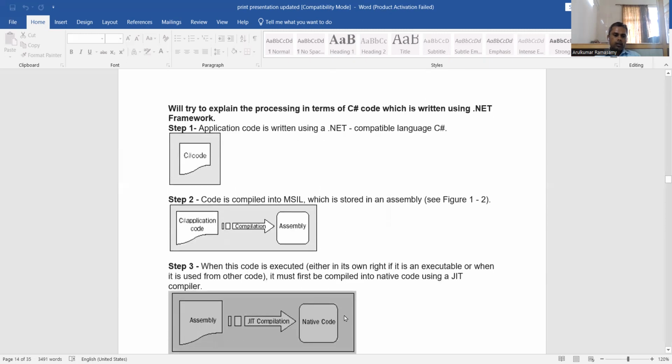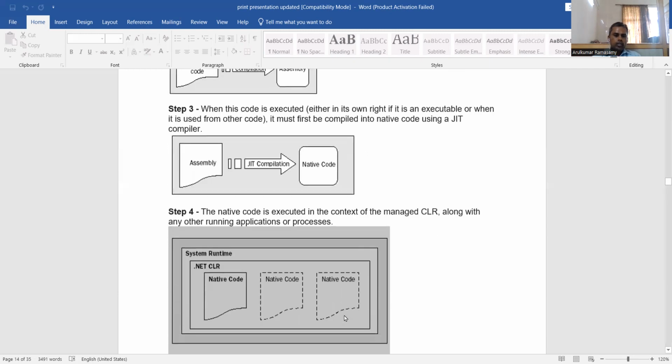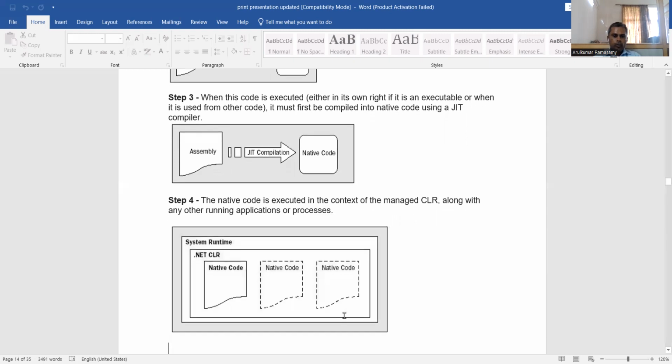Then in the third step, the code is executed, either in its own right if it is an executable, or when it is used from other code. It must be compiled into native code by using the JIT compiler. This is the third stage. That is, the assembly language code is converted into machine language, which is called native code. Then in step four, the native code is executed in the context of the managed CLR along with any other running applications or processes. This is the final stage.